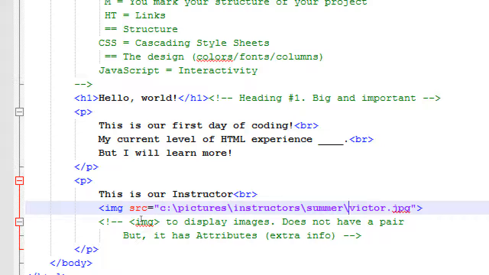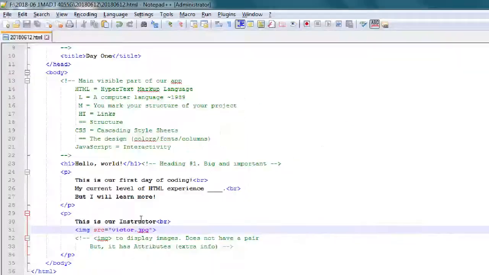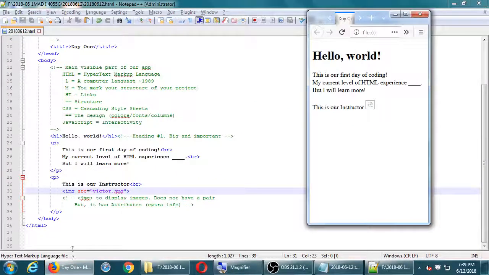The good news is, though, we can also put a web address here. If we have a full address, HTTP, the website slash the picture, that would show a picture too. That's not a real web address either, so don't type that. Let's get a real picture here. Let's borrow one of my pictures.